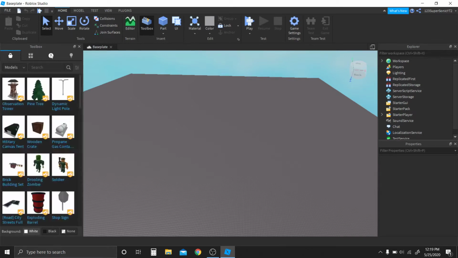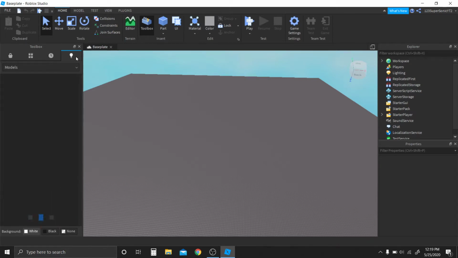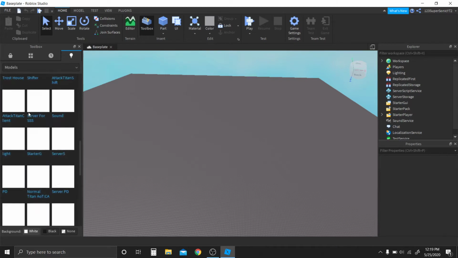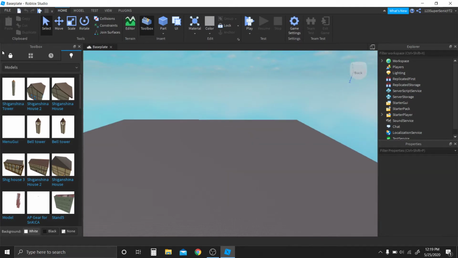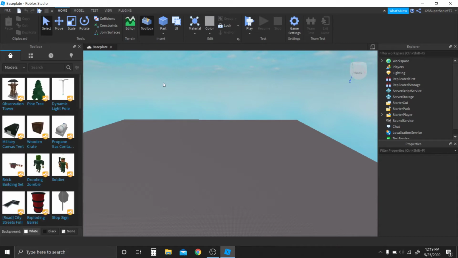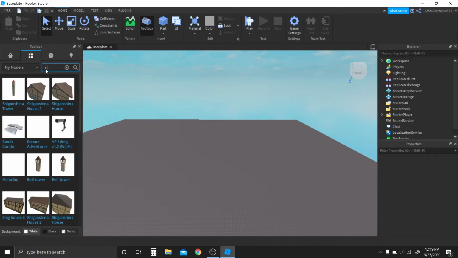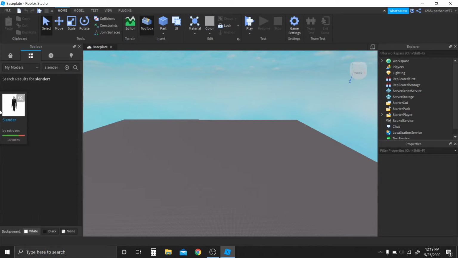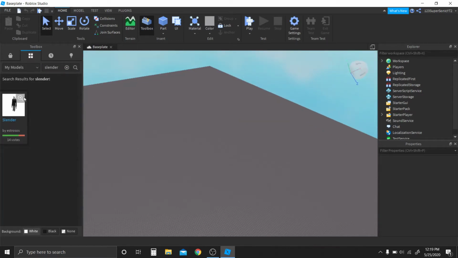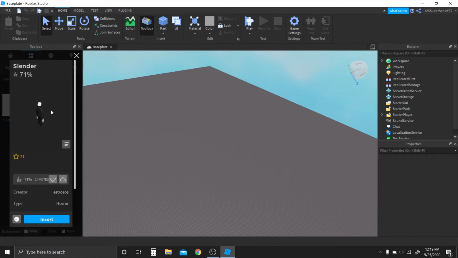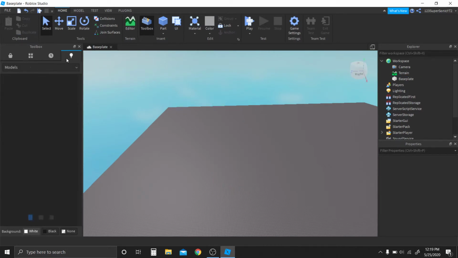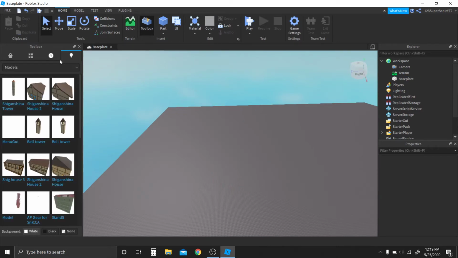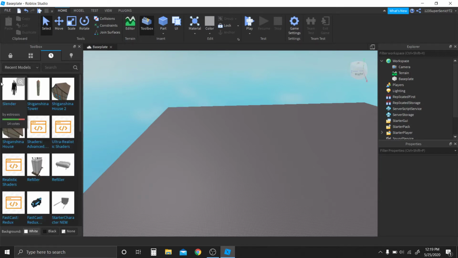So here are your recently used models, all the models that you've used in your games. For example, if I put one of my houses here, it will count as if I've used it in a game. But I have a Slender Man model that I've never actually used in a game, so I don't think it shows up here. But if I insert this, it will now count as if I've used it in a game. So it should show up in recent models.